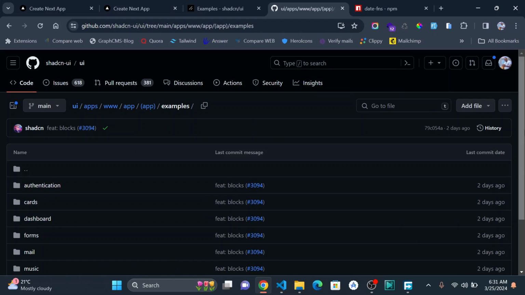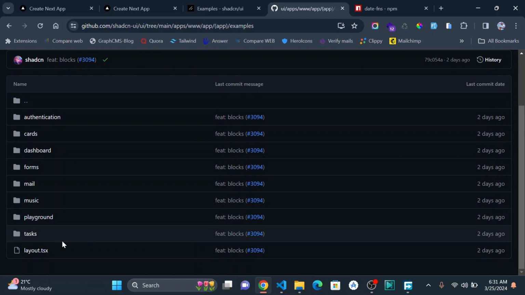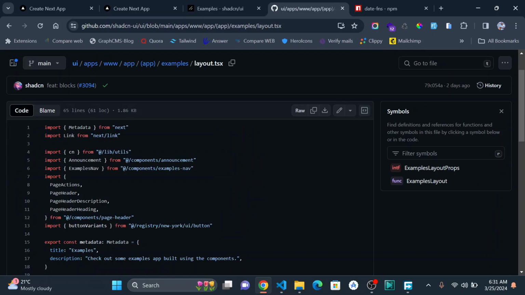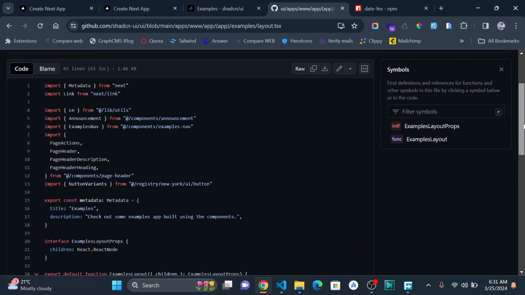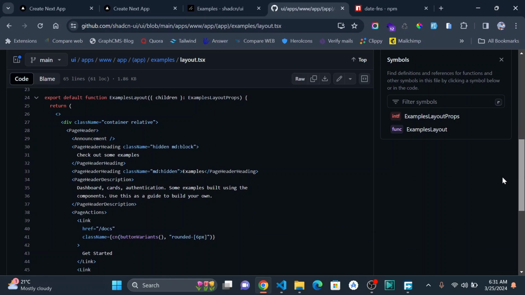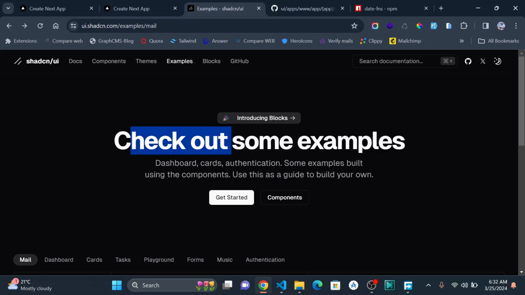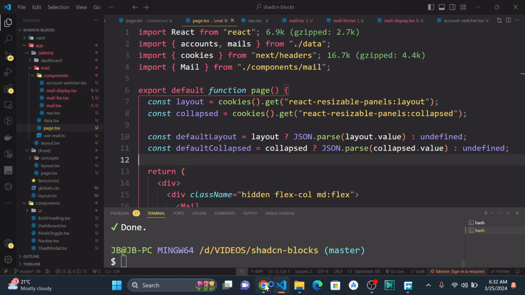So when you go to examples, scroll down. First of all, let's check in the layout. What is in the layout? When you check in the layout or on these examples, you can see this. For instance, you have this container relative, they have page header, and then they have this announcement, and on the announcement they have page header heading. Like for instance, check out some examples. Can we first see that? Check out some examples. Okay, that's nice. So it means we're in the right place.